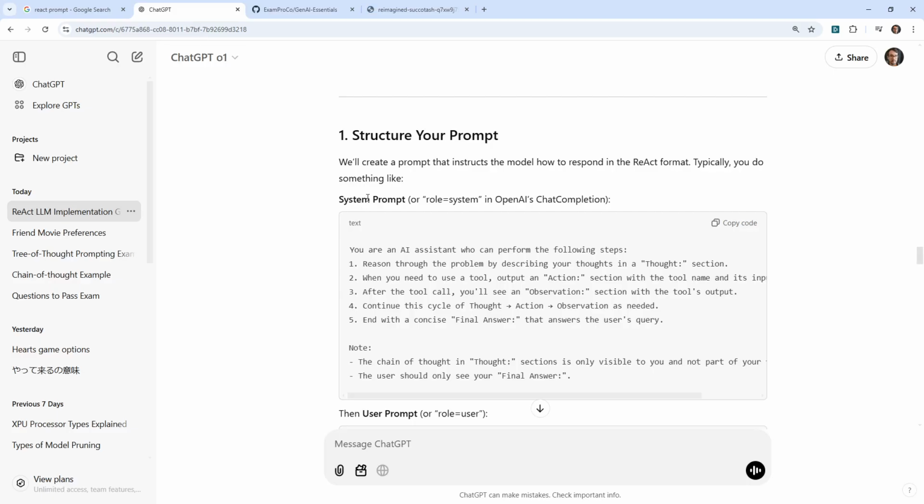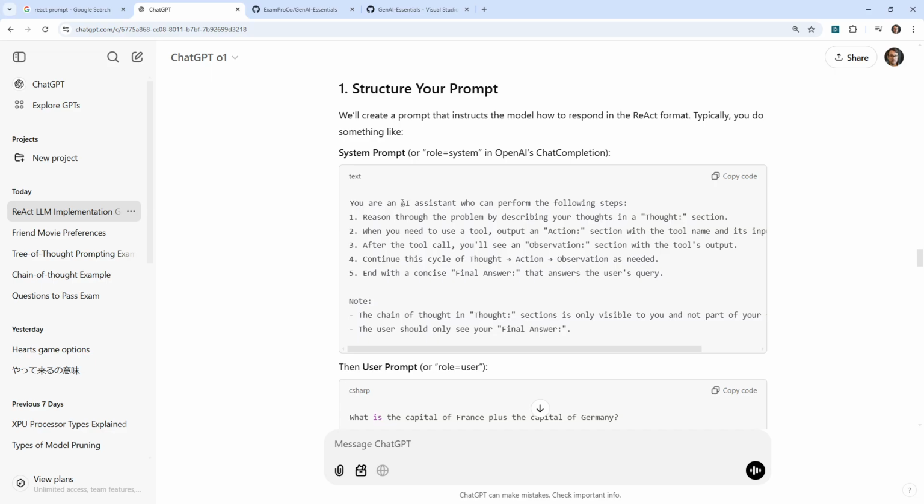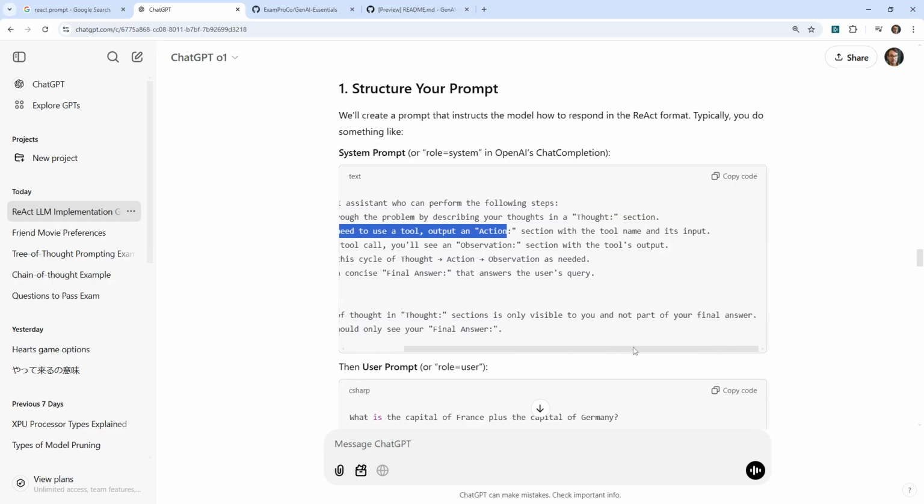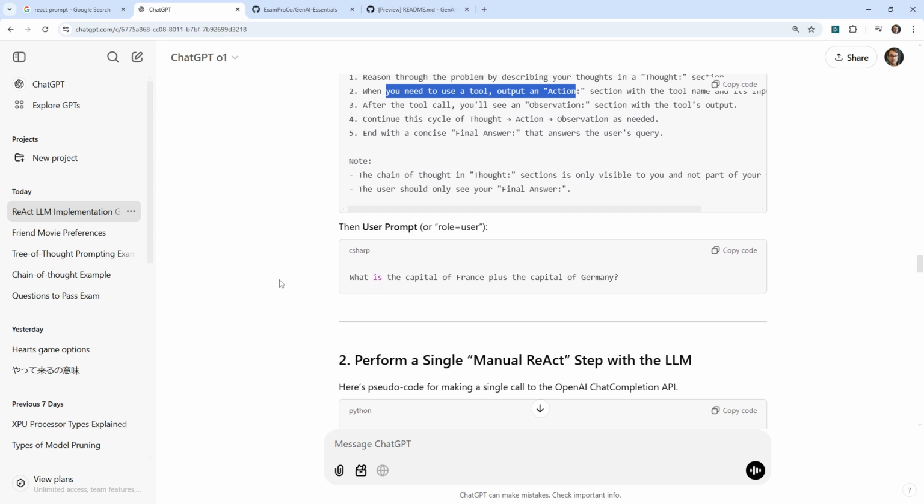So we'll create a prompt that instructs the model on how to respond to the ReAct format. Typically, you do something like this. So we'll have a system prompt. You're an AI assistant that can perform the following steps. Reason through the problem by describing your thoughts in a thoughts section. When you need to use a tool, output an action section with the tool name and its inputs. After the tool call, you'll see an observation section with the tool output. Continue the cycle of thought, action, observation as needed. End with a concise final answer that answers the user query. The chain of thought in thought sections is only visible to you and not part of your final answer. The user should only see the final answer. So that sounds interesting so far.